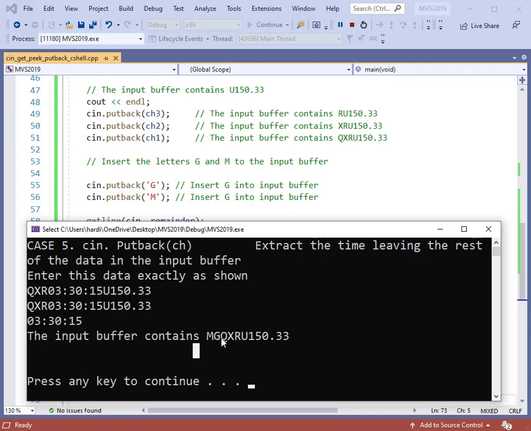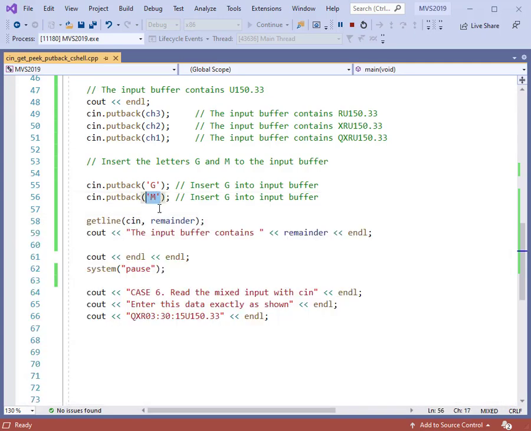But now, in addition to putting back in the letters Q, X, and R, the putback G and the putback M has added 2 more letters to the front of the input buffer. So you can use putback to insert information back into the input buffer, but you have to do it one character at a time. So putback uses one character. In this case, we have the character m. This can be a variable as well. As you see, we used variables up here. So as long as that's a character, then you can add things back into the input buffer.